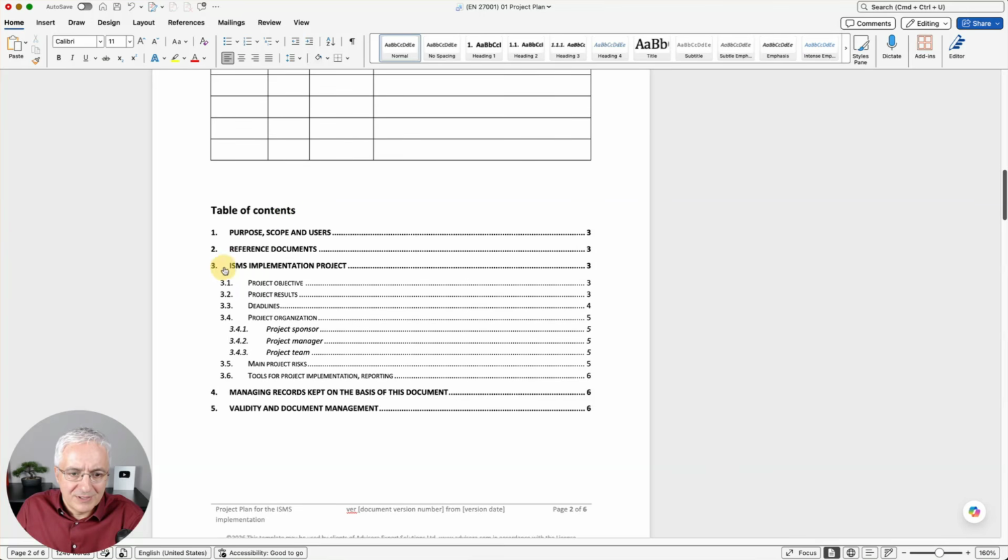But then you have this third section, which is the most important for project management. So you have the project objectives. What do you want to achieve with the project? What will be the project results? So basically outputs that you will have. Then deadlines or milestones. Then how you will organize the project. So sponsor, manager, project team. What are the main project risks? So what could go wrong with the project? And finally, which kind of tools are you going to use for managing the project?